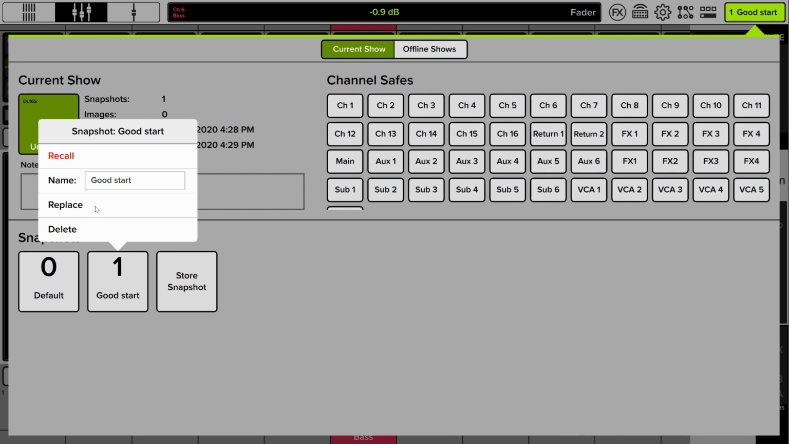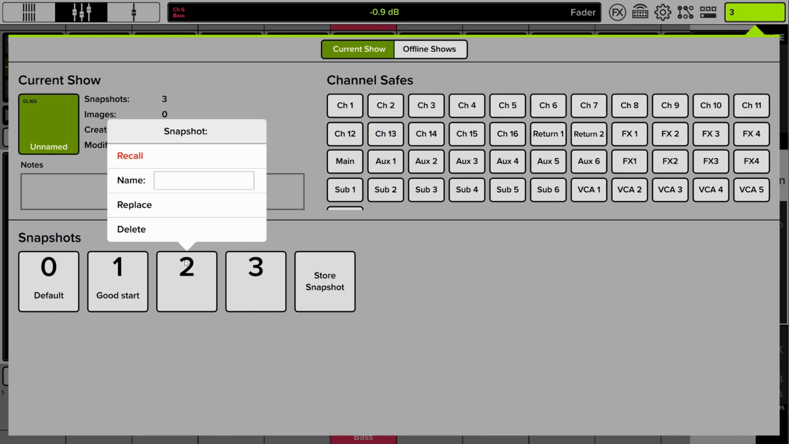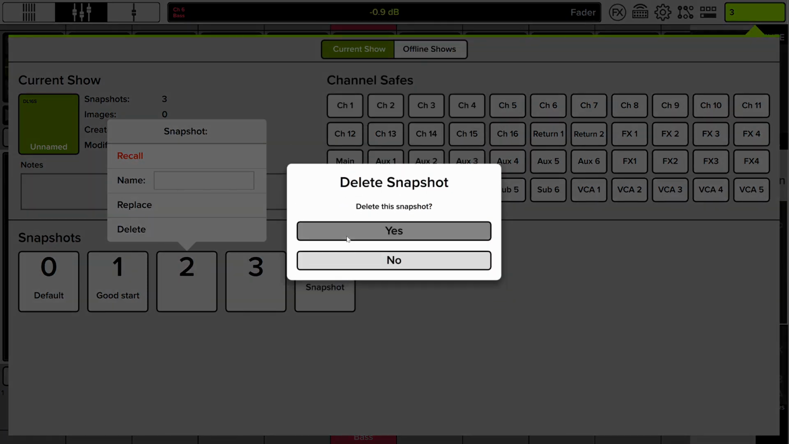Snapshots can be replaced, which takes the current state of the console and updates the snapshot with the new values in the current state of the console. And they can be deleted, which does what you expect. Create a few more, delete one of them. It's all gone.